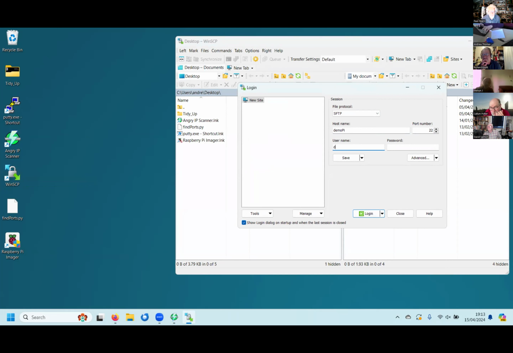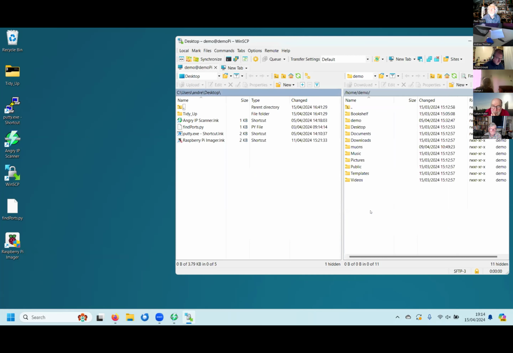Its username is demo. I know it's called demo because that's what I set when I blew its SD card. And its password is not quite password, but demo password. And if I've typed that correctly, I can now press login and the Raspberry Pi will appear. And with some relief, we've logged in first time.